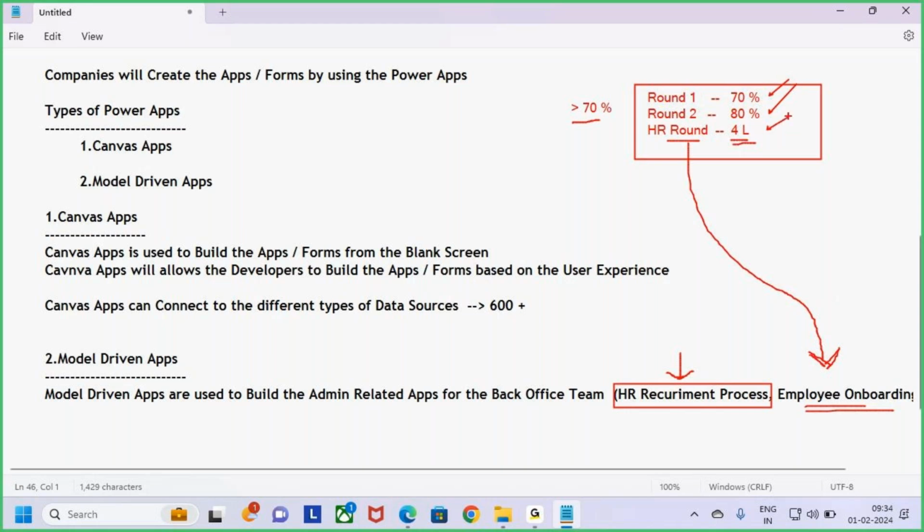In the HR round, if everything is cleared, then that employee or student will be promoted to the onboarding process. In the onboarding process also, there is some process. First we need to provide educational documents, Aadhaar card, PAN card, bank details, thumb, photo, and after passing everything, on the second day also there is some process. So if you take any company, people working in organizations, mainly the back office team, need to follow one process.